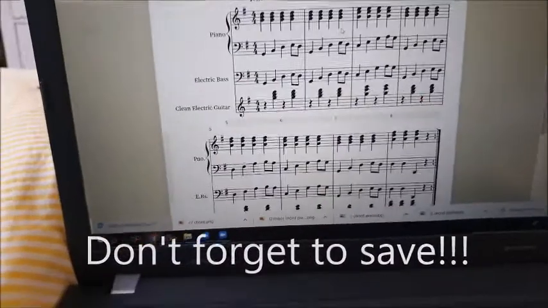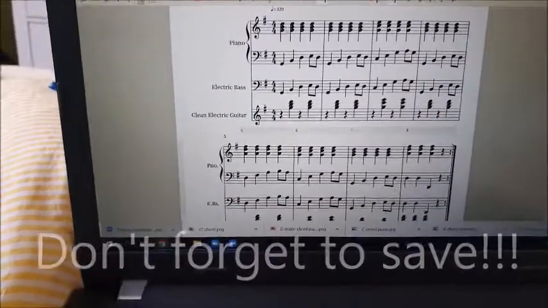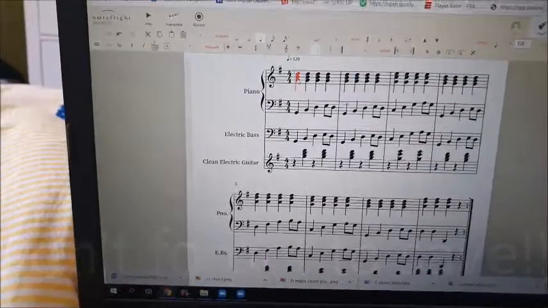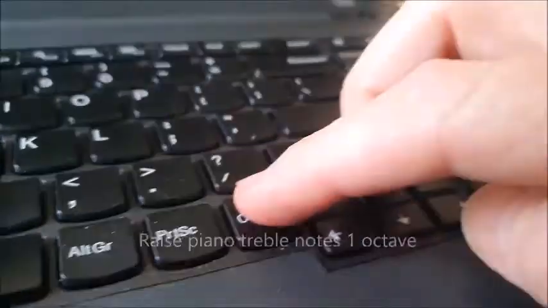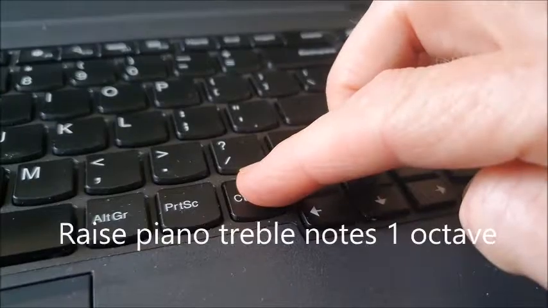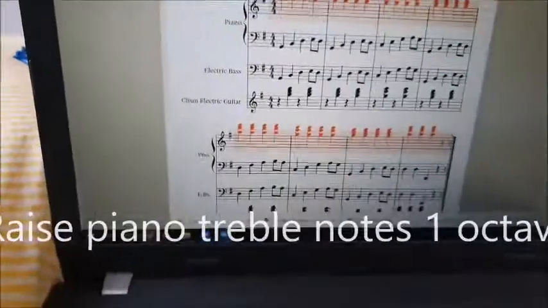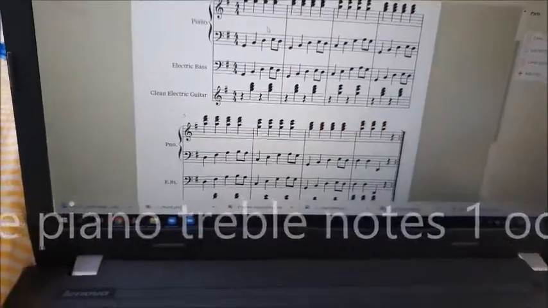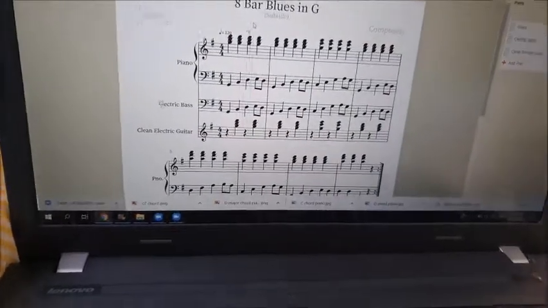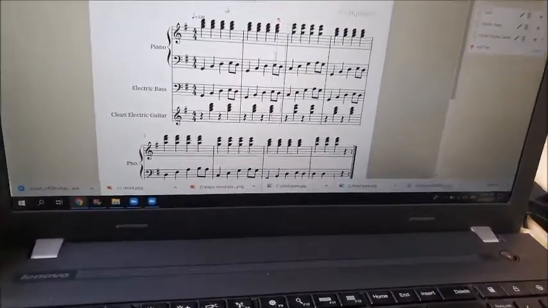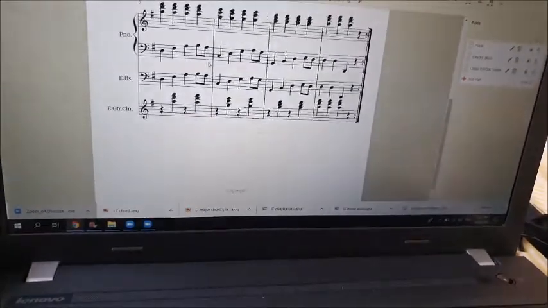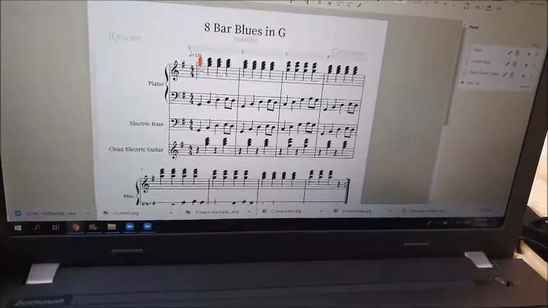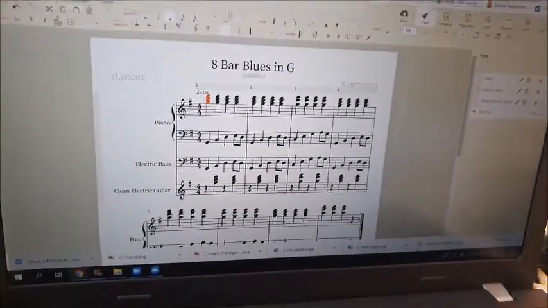And now it sounds kind of nice, except I want to take the tas and turn them, I want to put those up an octave. Up an octave once again was Control and up arrow. And now my composition sounds like this. Sounds pretty good, except let's make the piano now faster.